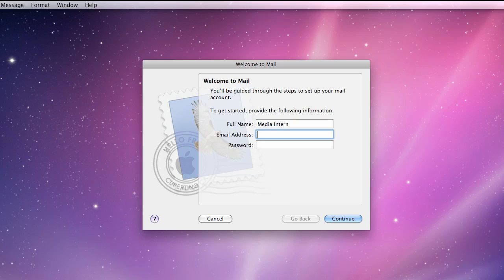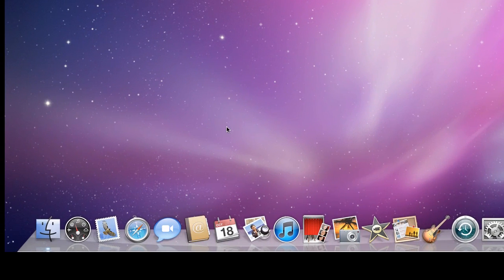Mail. Mail is simply a mail client that you can use to download your personal mail if you have an iMac at your house, and just use the client instead of going to the internet and going to Hotmail or Gmail or Yahoo, depending on what you have.